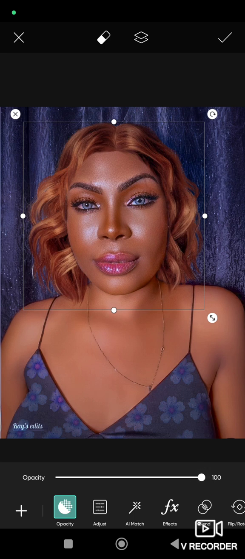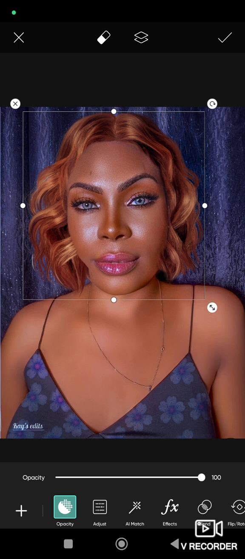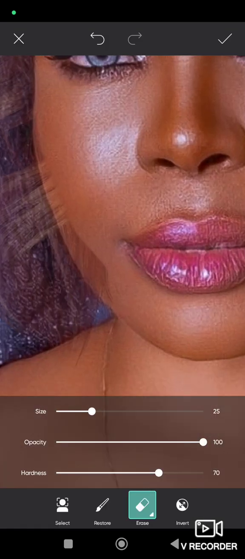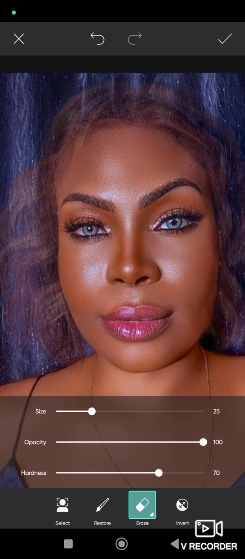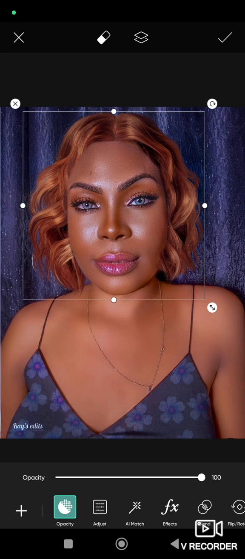You can see how it is now. Now you can see that the hair is looking somehow on her face, so we are going to adjust that. You can see how it is now. It has covered her cheeks, so we are going to clean it by erasing the hair again. Yeah, so this is it. We still have a little work left to do.